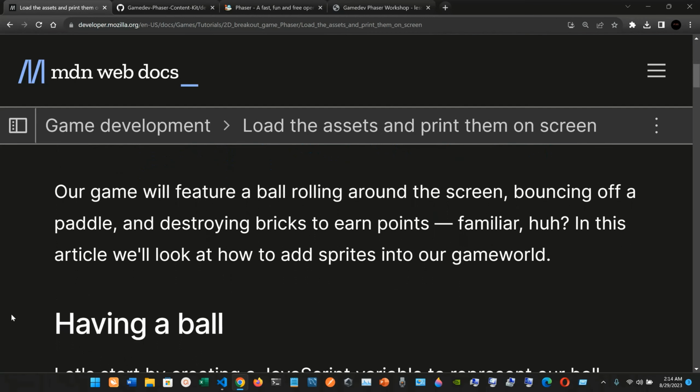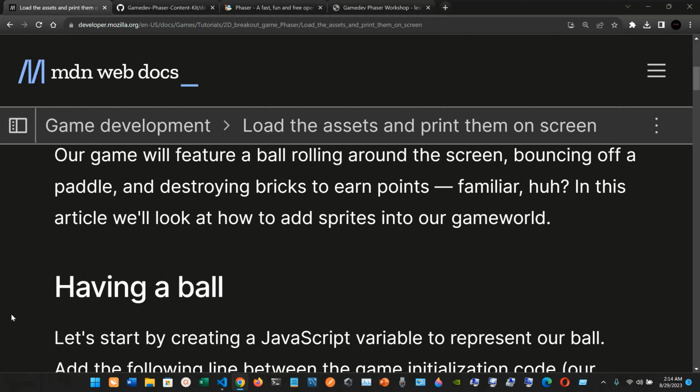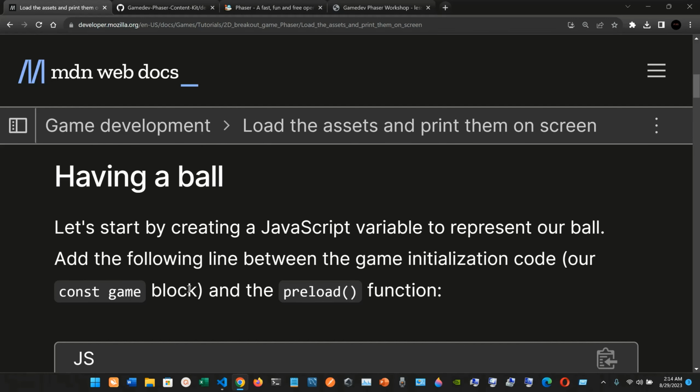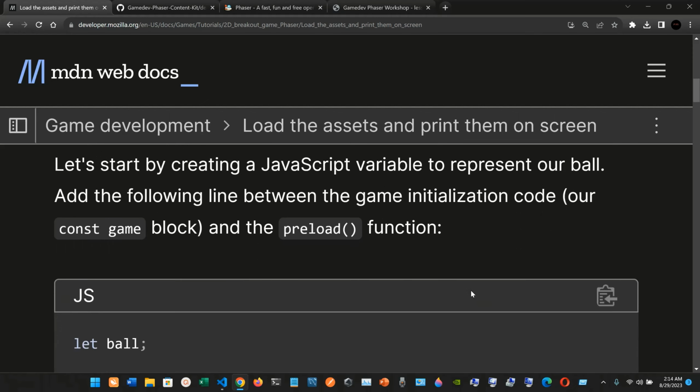Okay, our game will feature a ball rolling around the screen, bouncing off a paddle and destroying bricks to earn points. Familiar, huh? In this article we will look at how to add sprites into our game world, having a ball. So let's start by creating a JavaScript variable to represent our ball. Add the following line between the game initializing code, our constant game block, and the preload function.